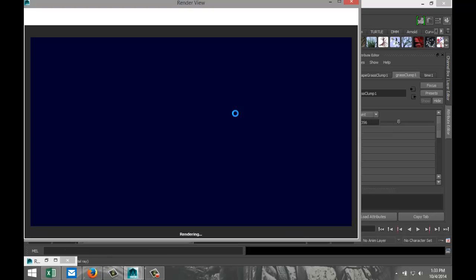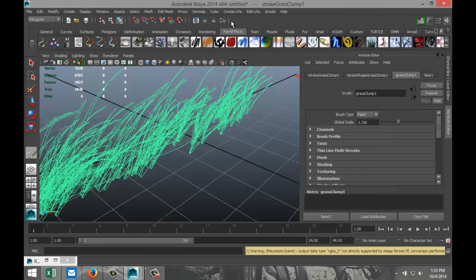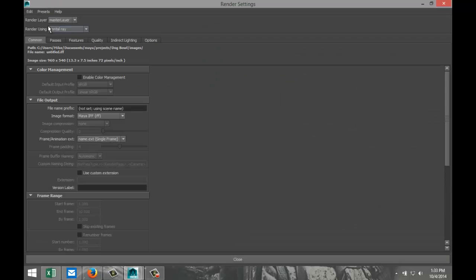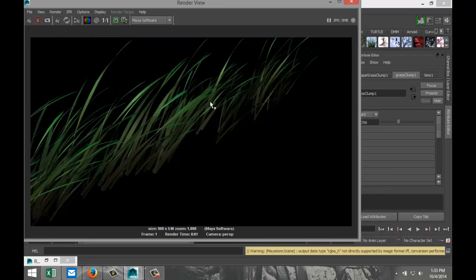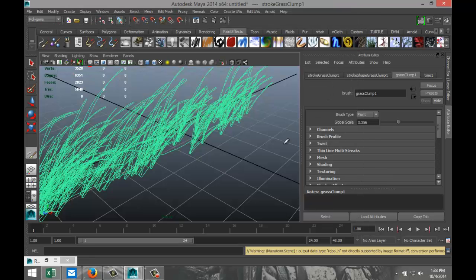Just do a quick render, see what that looks like. Oh, still got them on mental ray, sorry. Go back to Maya software. There we go. We're going to hit render. Cool. Okay, so we got that. Now what else can we do with that?